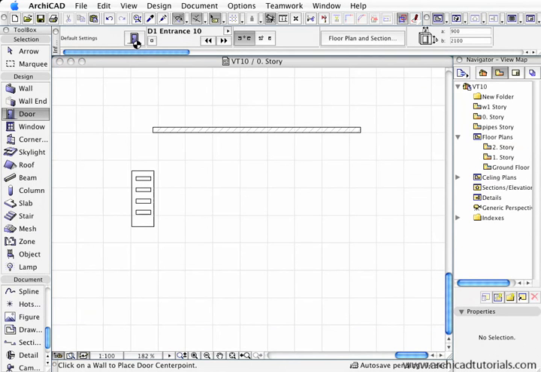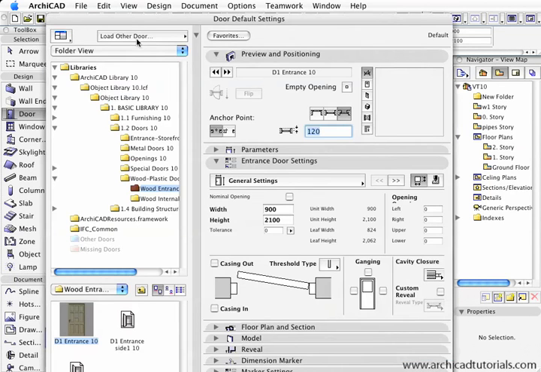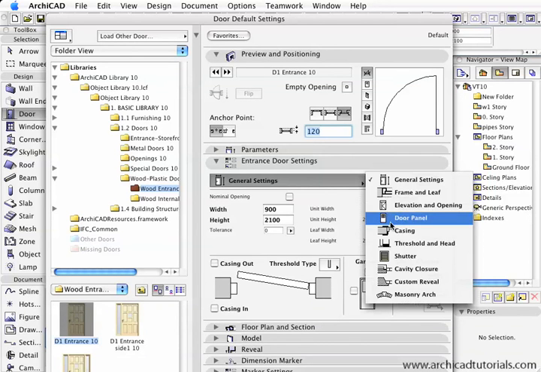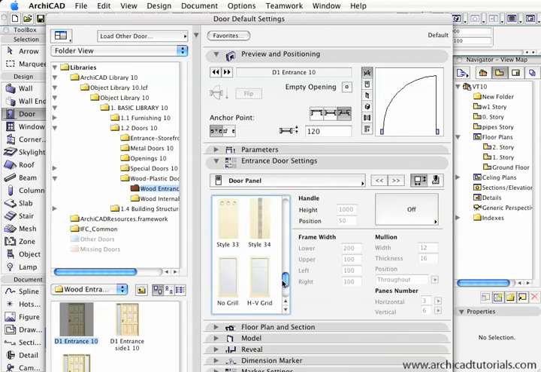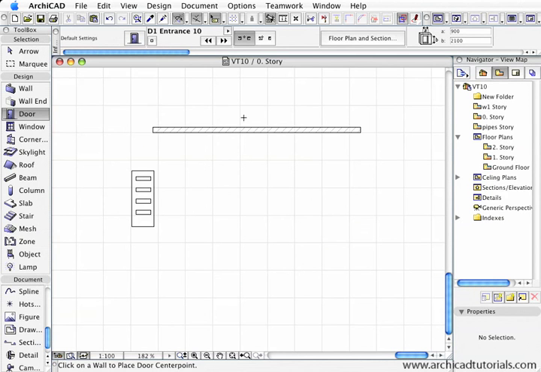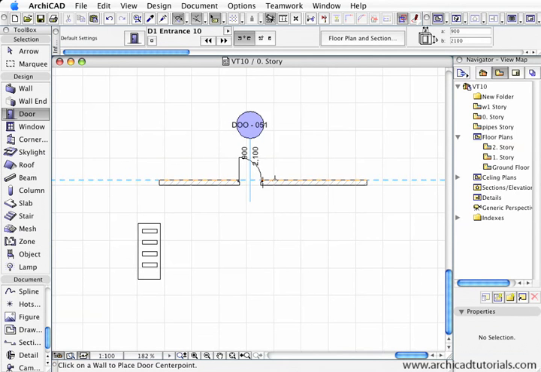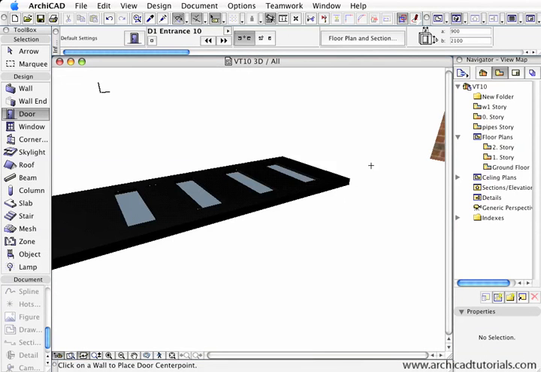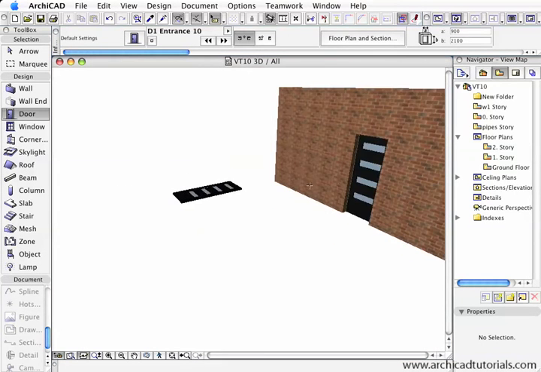Now when I go to the door and I go to the door panel, go down to the custom door, and architecture door comes up straight away, and I just push OK, which you can't see there, and I place the door. So straight away it's got all the properties that ArchiCAD normally has. There's a door on the floor plan that I did, and there it is in there.